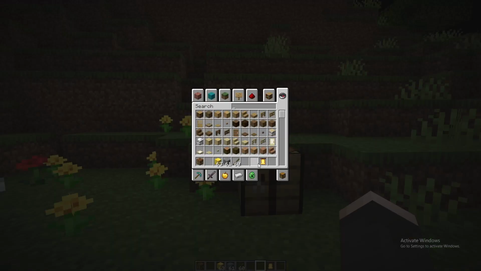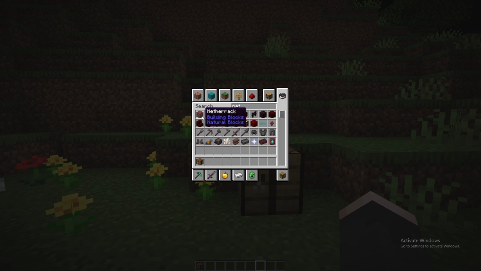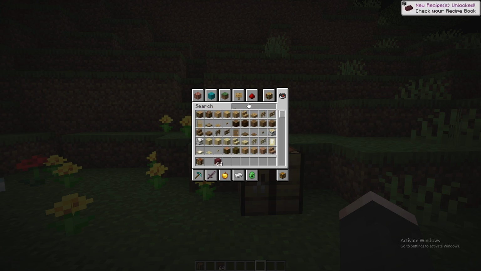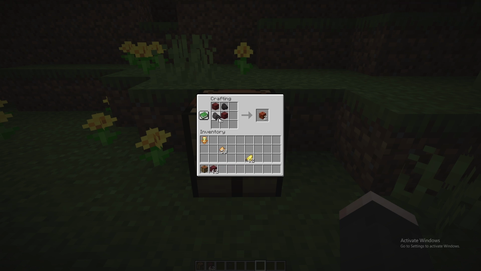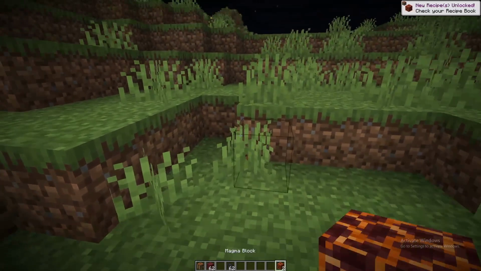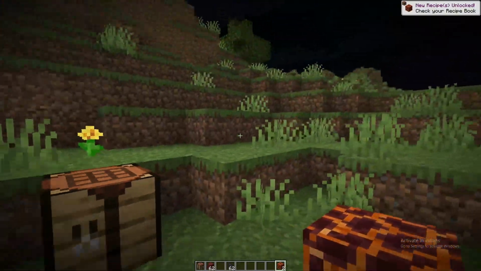Hey guys, today I'm going to show you how to craft a magma block in Minecraft. For that we're going to need netherrack and we're going to need some coal. Let's take it and let's go to crafting table. Here we need to place netherrack like that and coal like that. And as you can see, I have just crafted 2 magma blocks.